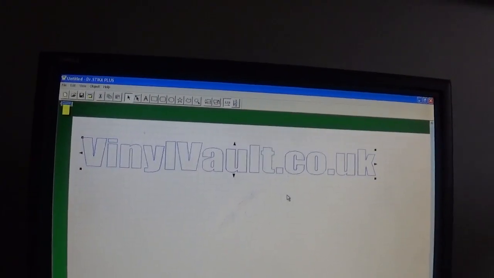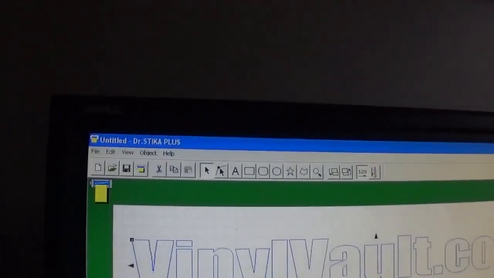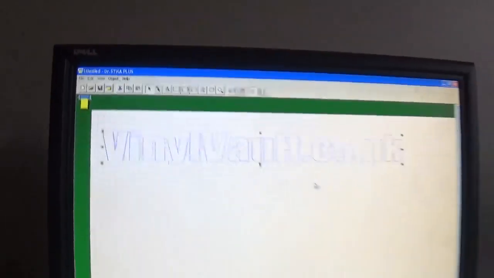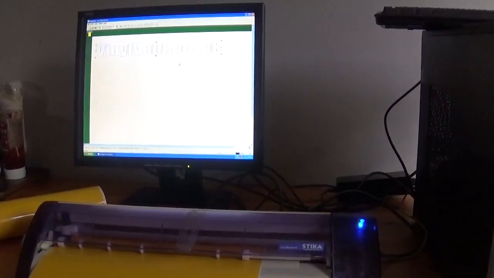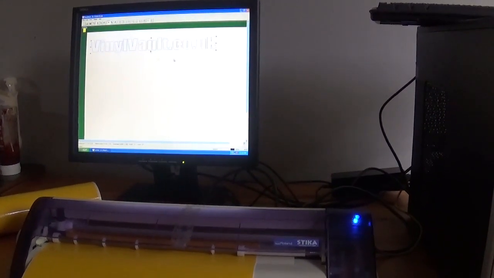The web address for the website, basically. And that is on the Dr. Sticker Plus program running on Windows XP, because I couldn't get it to run on Windows 10 or Windows 7. So yeah, I'm going to click that. I'm going to click to print. That's then going to print it. And I'm not going to speed it up or anything. I'll do it in its normal time.